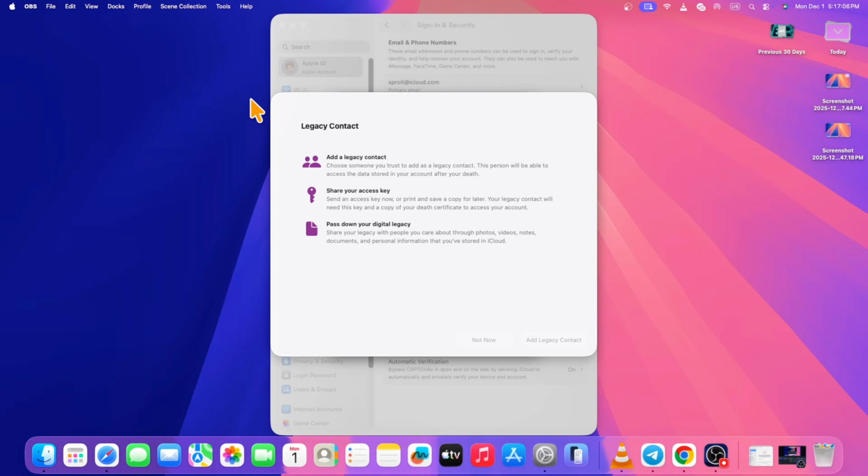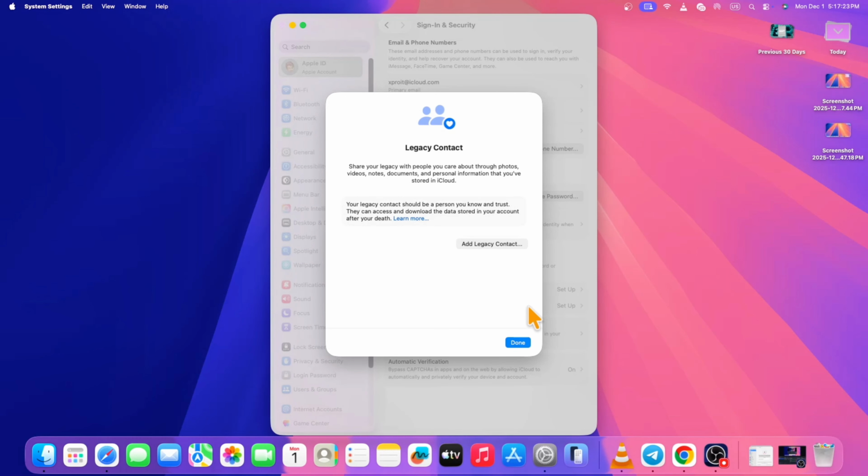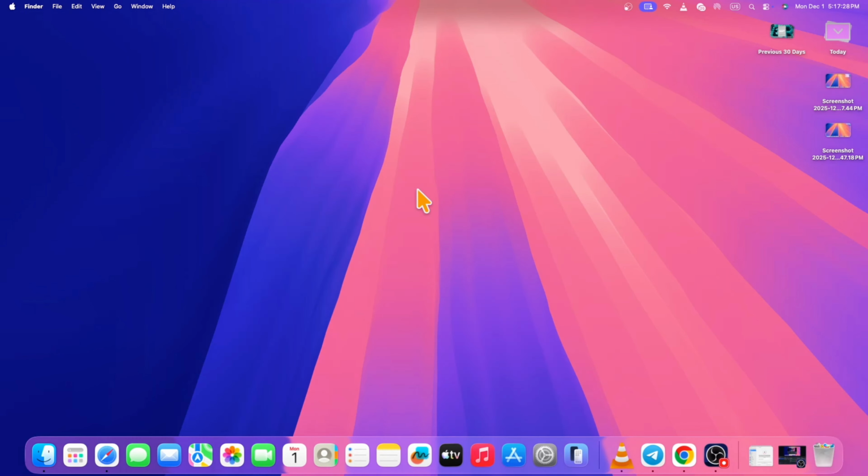Looking to set up Apple ID legacy contacts on your Mac Mini M1, M2, M4, etc.? If you ever lose access, this will help someone you trust access your account and data. In this video, I'll show you how to set up Apple ID legacy contacts on a Mac Mini. So without wasting any more time, let's get started.